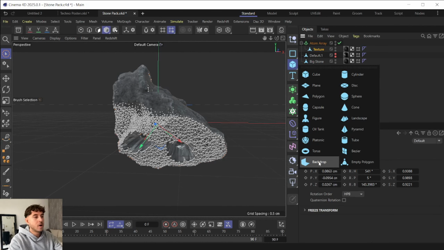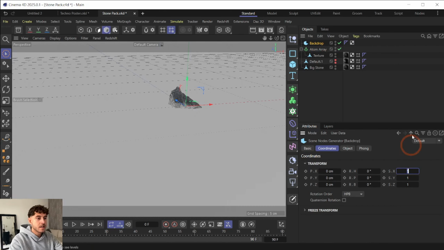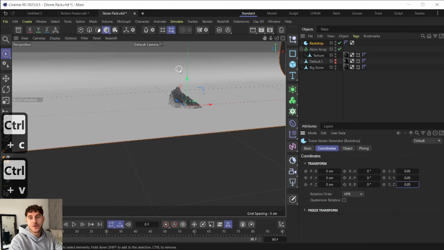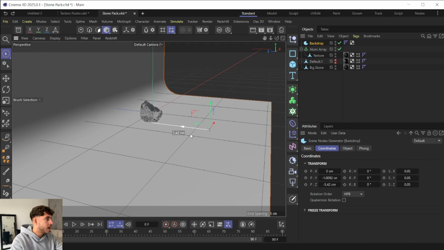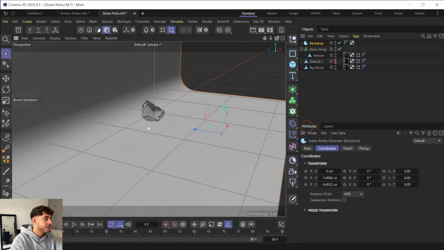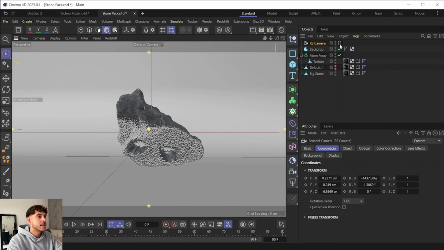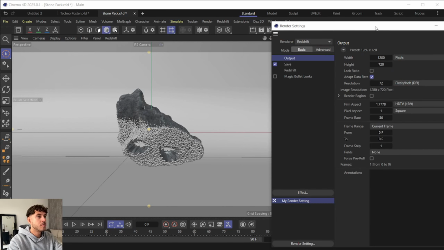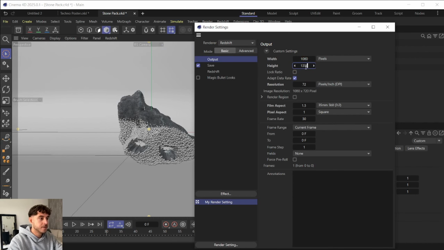You have it in the newer version already as a preset in Cinema 4D. Change the scale in all axes to 0.05 and bring it to the right position. Here it's important that the stone is directly on the round edge, like this. And in the next step, we create a camera. Press the icon to fix the render region and we change the format to 1080 by 1350 pixels.